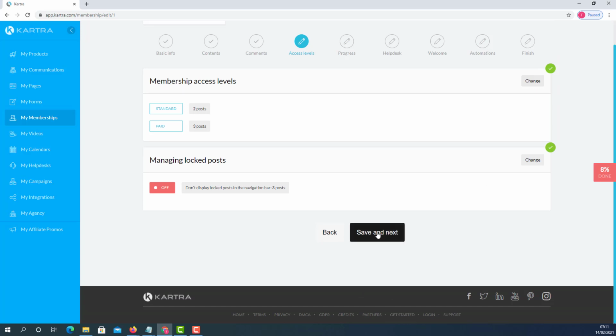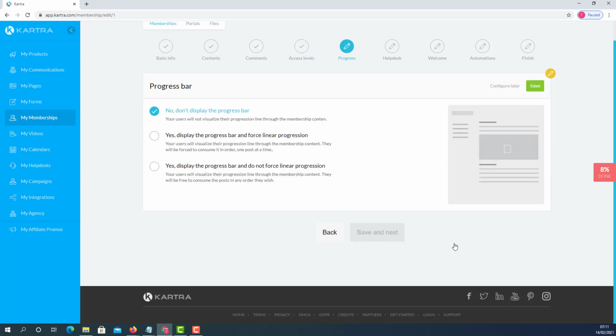We'll click save and exit, and then we'll click save and next. Okay, now this is basically telling us about a progress bar. So you've probably seen them in some of the membership sites that you've got access to, that you've paid for, where when you're doing a course like this, it shows that progress bar. So you're 15% through your course, you're 20% through your course. It just tells you that you're a percentage done in your course.